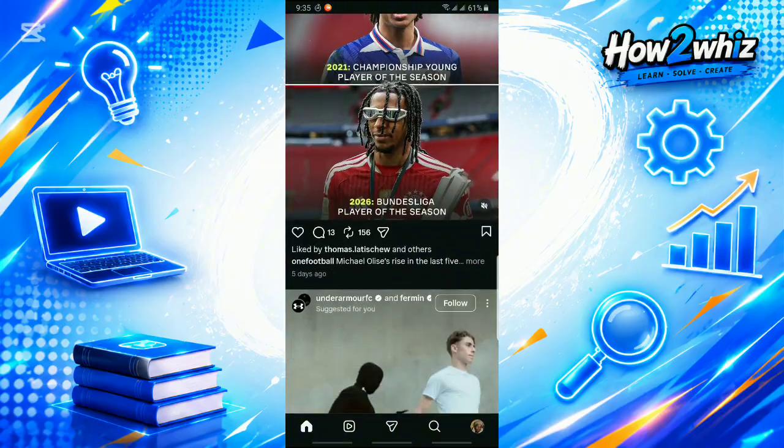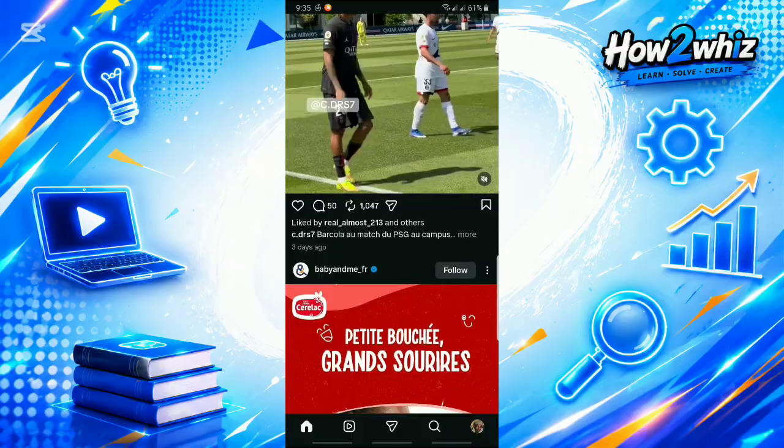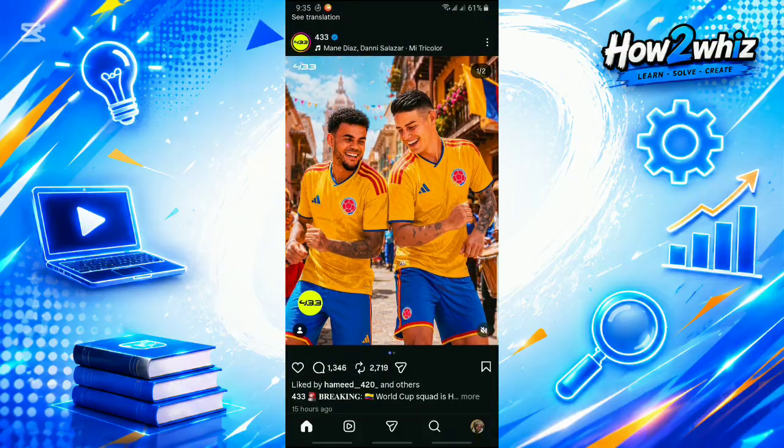Avoid excessive actions like following too many people quickly, spamming likes, or comments. Instagram may temporarily restrict your account activity. And that's how to fix the "couldn't refresh feed" error on Instagram.